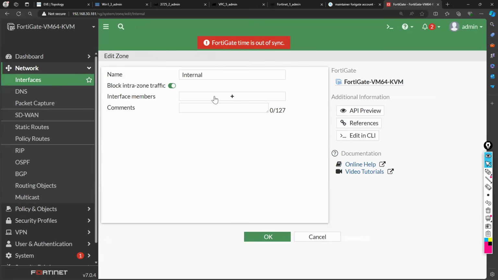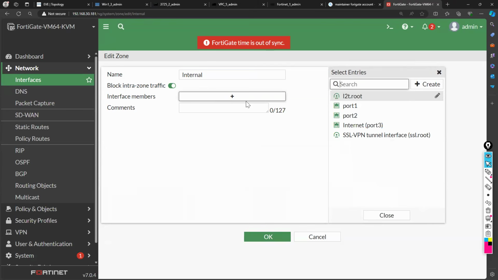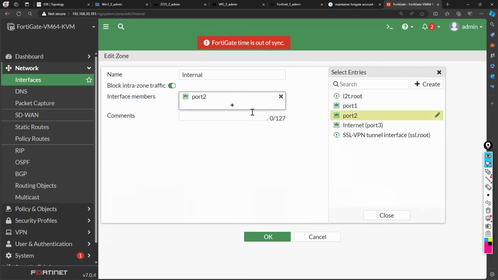Is it possible to have a single interface in different zones? A single interface with different zones? No, that's not possible. You cannot assign the same interface to different zones. Okay, so one interface can be only in one zone. Yeah, only in one zone. Okay. So I will use port 2 and port 3. They are in the same zone now.